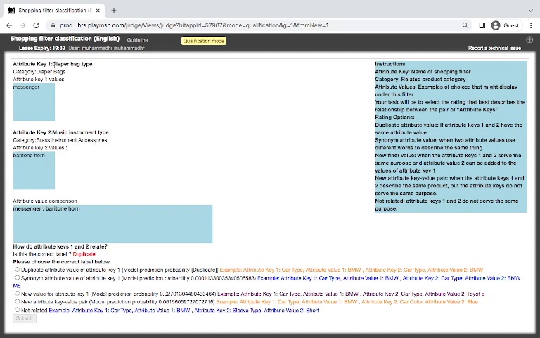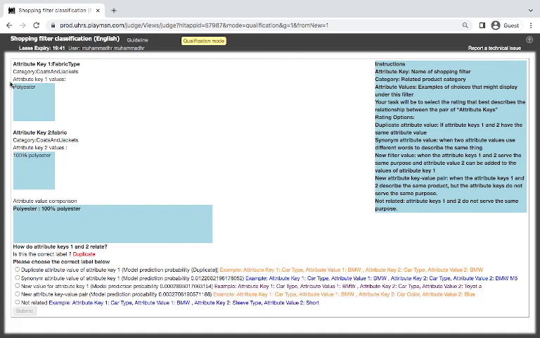Now you have diaper bag type, diaper bag, and here is diaper. So everything here, you don't need to check. Once attribute one and category are different and this one are different, then it becomes not related. So you have to be very fast.